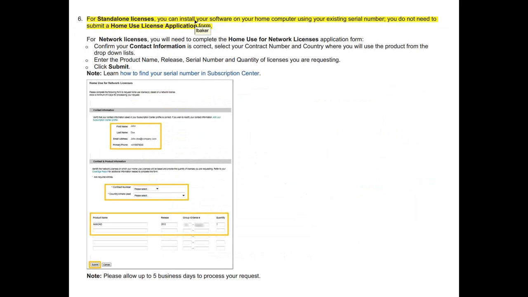At that point, it will expire. So if you are needing to use it for 60 days and are not going to be back in the office after 30 days, you're just out of luck. So what this home use license application form does is, for network licenses, it actually generates a secondary serial number so you can use your home license up to a year for network licenses.